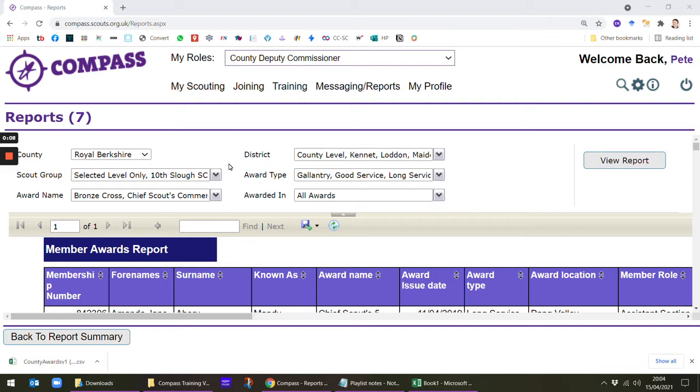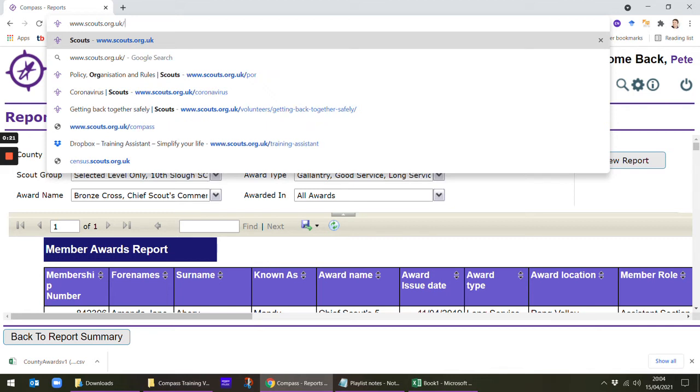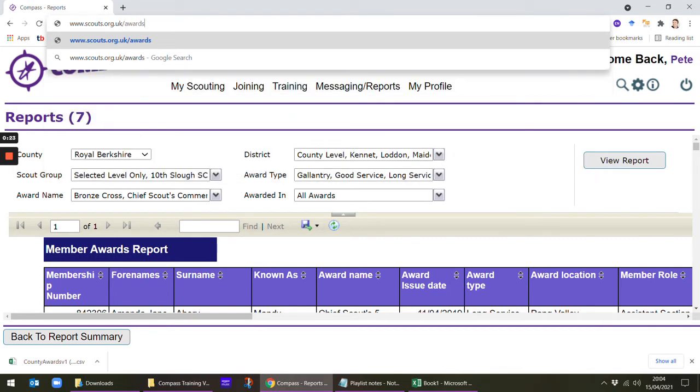So once you've run the awards report and you've got it downloaded, we can see my copy down here. What we then need to do is go to a different website. The link for this is at the bottom of the video. And what we want is scouts.org.uk/awards-assistant.